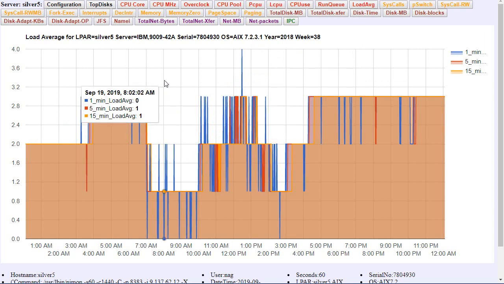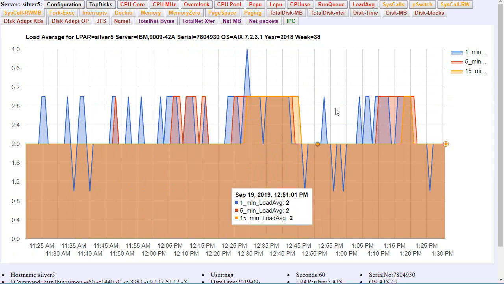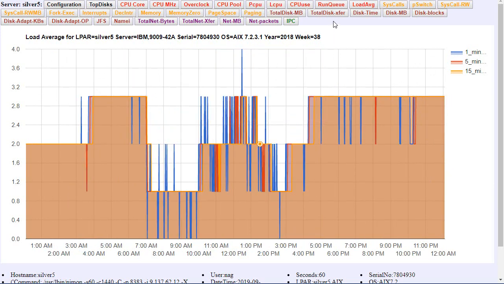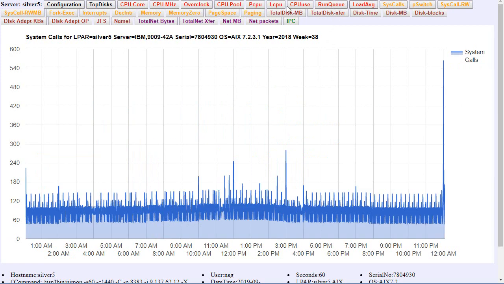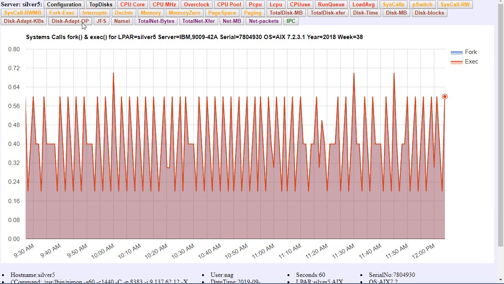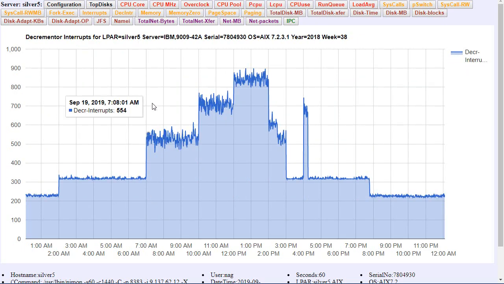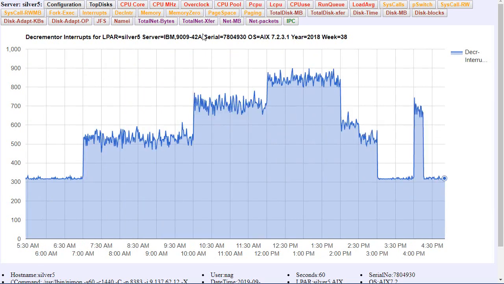Something I didn't say, you can zoom into these things and actually have a look at more details as we go. And you do a right click to come back out. Okay, we've got system calls in here. I'm going to skip over some of these. Forks and execs running at a reasonable level there. We've got interrupts happening. We've got decrementer interrupts. This is for somebody called Earl Jew, an AIX guru performance tuner in America.